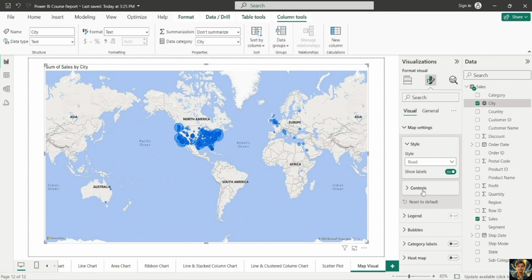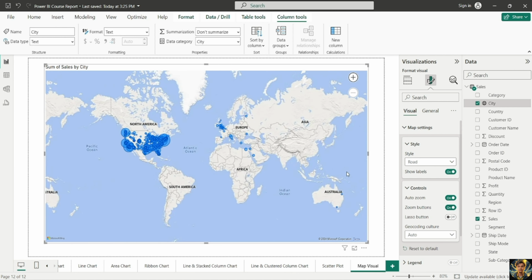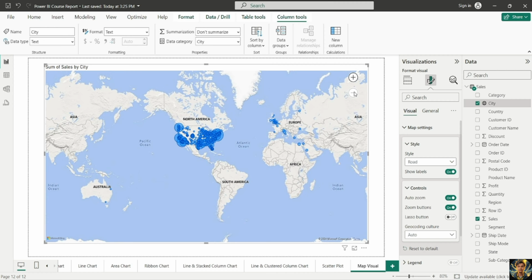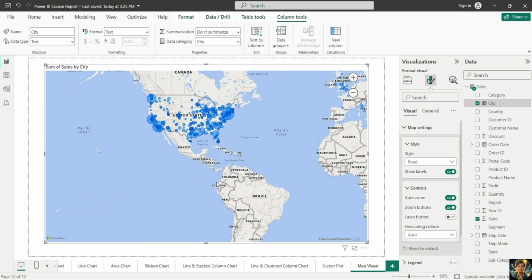All right. And under this controls, for better clarity and for better readability, we can provide zoom buttons as well. So I'll just simply change this to on. And now you can see that we have these plus and minus buttons. So it will help us to zoom in and zoom out, so you can further have a better view.